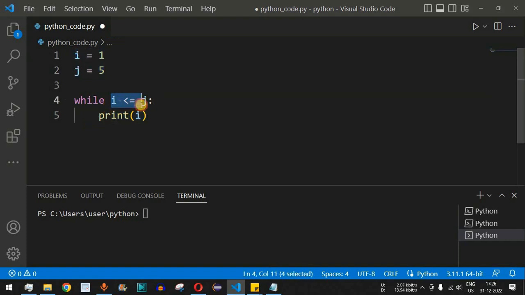So is i less than or equal to j in the first instance? Yes, in this case. So i will be printed, which is equal to 1. Again it will go inside the while loop and check whether 1 is less than or equal to 5. Yes, in this case. So guys, we are not changing any of the values, that is i or j, over here. So this will be an infinite loop, because again and again the condition will be true and the number i, which is equal to 1, will get printed indefinitely.